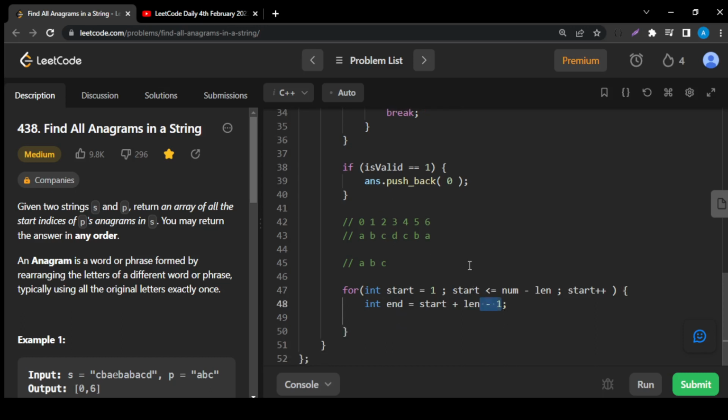If you want to derive some formulas, it is better to take some example and try to see whether that formula is working or not. So in that way it is better. Okay, so then how do we move from the first window to the second window? Take the end and remove the start minus 1.